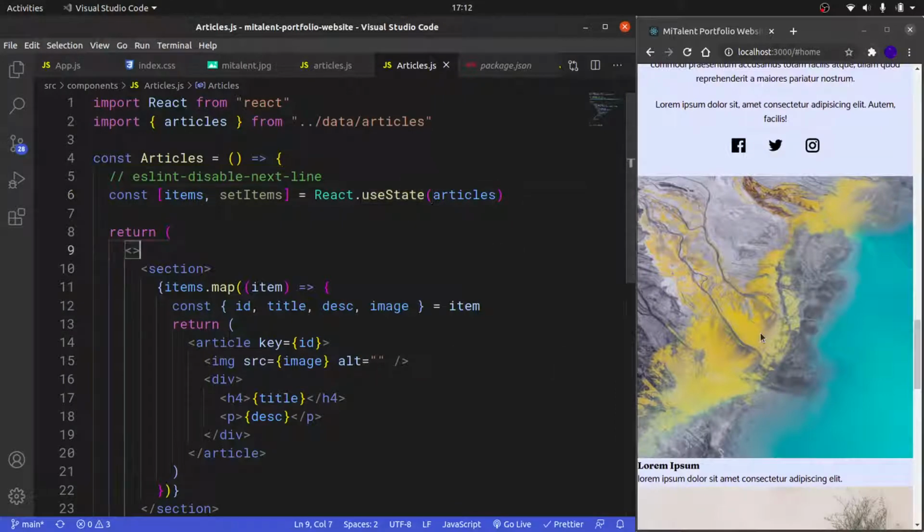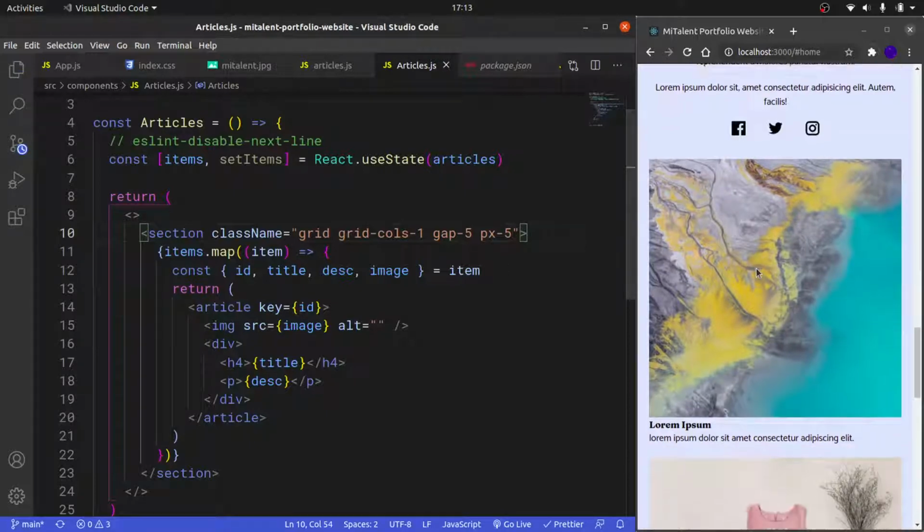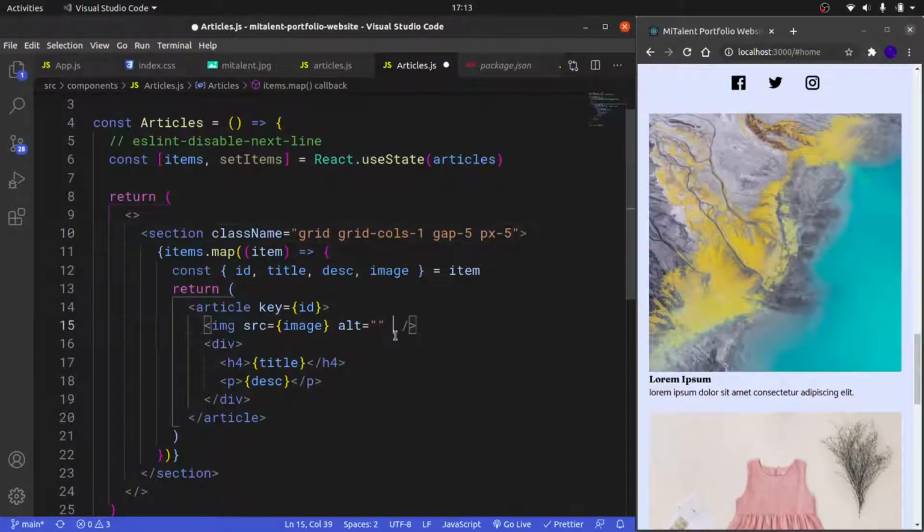Okay, and then once I do that, I'm going to go inside the section and give this section a class name of grid, and grid-cols-1, like that. Then I'm going to add a grid gap of 5, and then add some padding on the X of 5 as well. Then I'm going to go inside this image and give this image a class name of width, let's say 40.